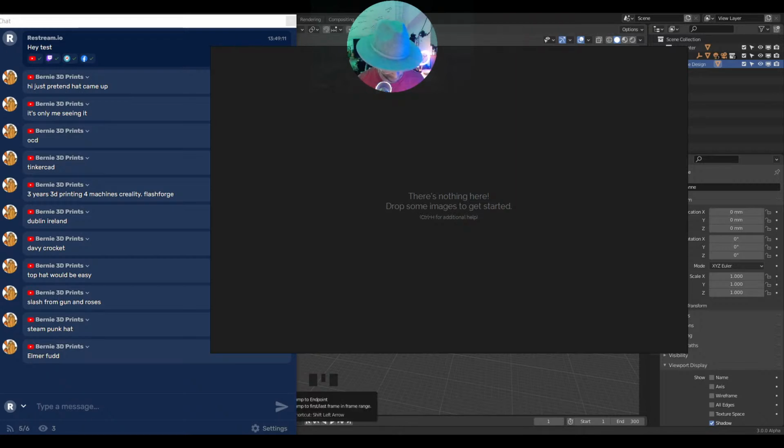All right, Elmer Fudd. I like that. Elmer Fudd hats. Oh, dude, that's great. All right, we're going with that. I like that a lot. That's perfect. Okay, so we're going to get images of Elmer Fudd. This is great. Good idea.